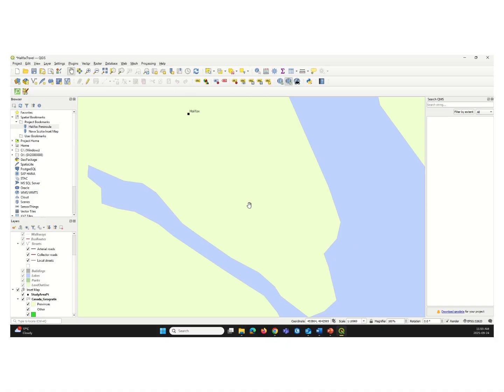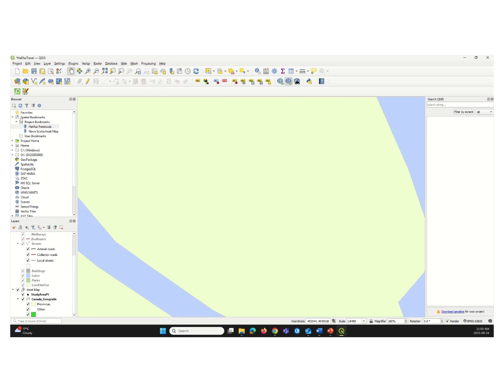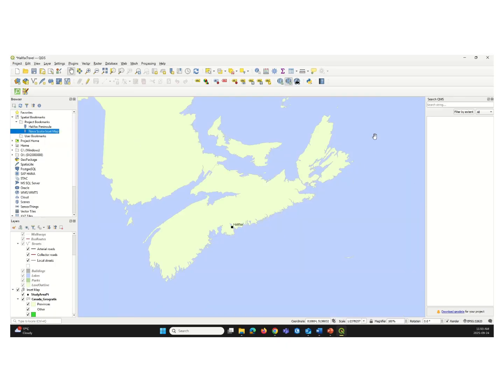If you remember, our inset map was showing basically the Maritimes, not Atlantic Canada, because it didn't include Newfoundland. So what we're going to do here is go up to our Spatial Bookmarks. We're going to expand it. Under the project Bookmarks, we're going to click on the Nova Scotia inset map. I can either double click on it or I can choose to right click and say zoom to the bookmark. And you can see when I do that, it zooms out so you can see basically where Halifax is in the larger scheme of things.